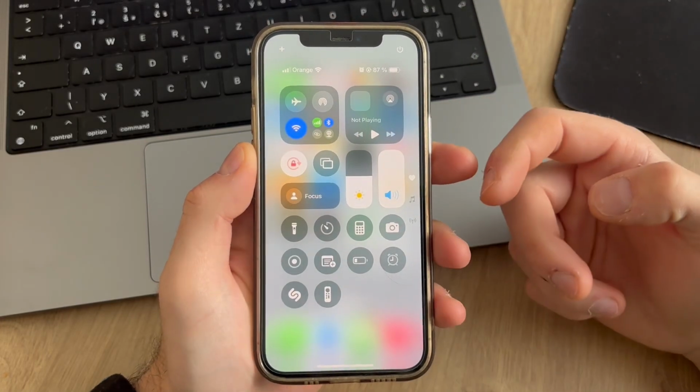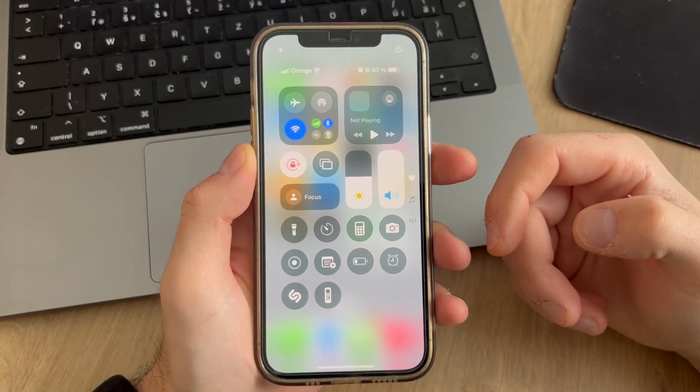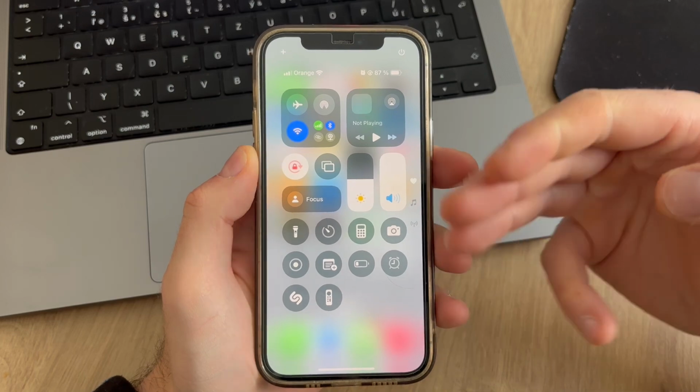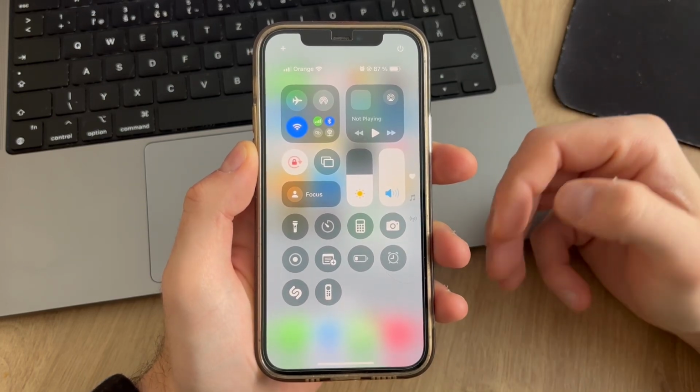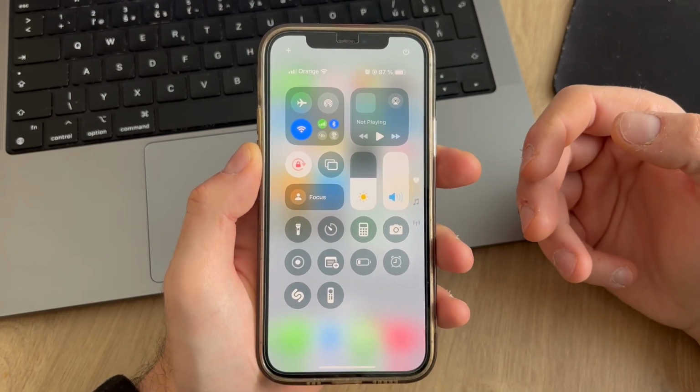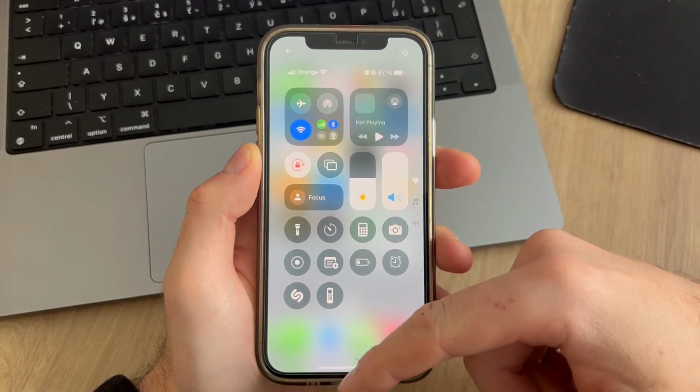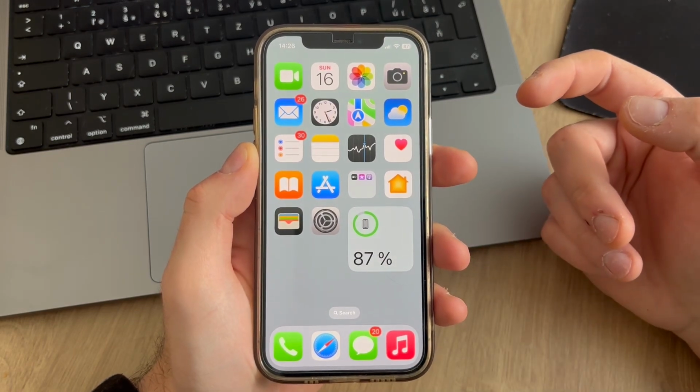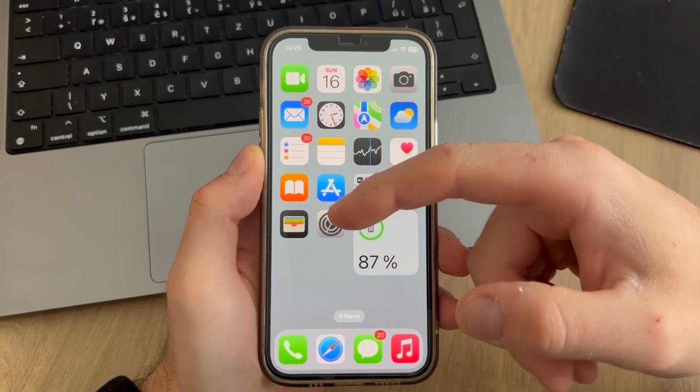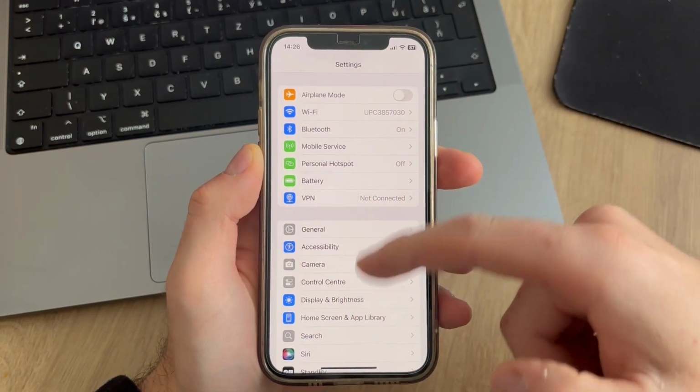You may have asked yourself, how do I change the control center on the iPhone? Maybe you just don't like the layout, or would you like to add some custom apps? So it's pretty simple. We will just open the settings. Here is your control center.